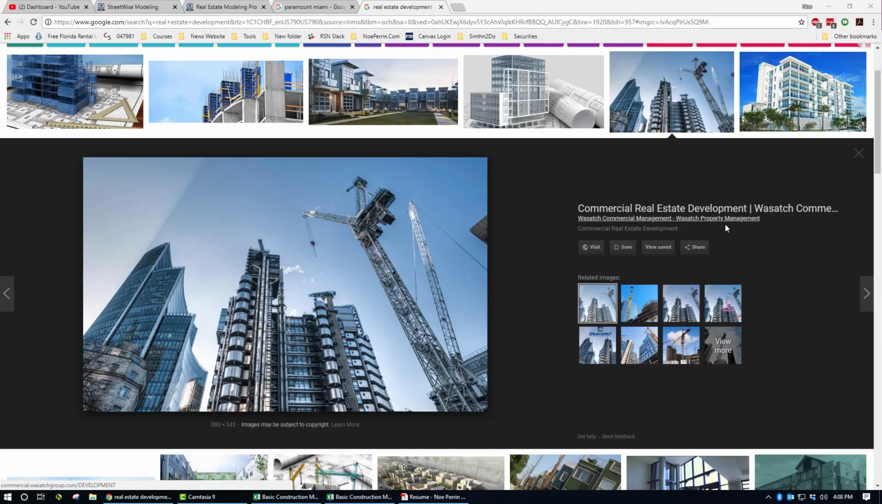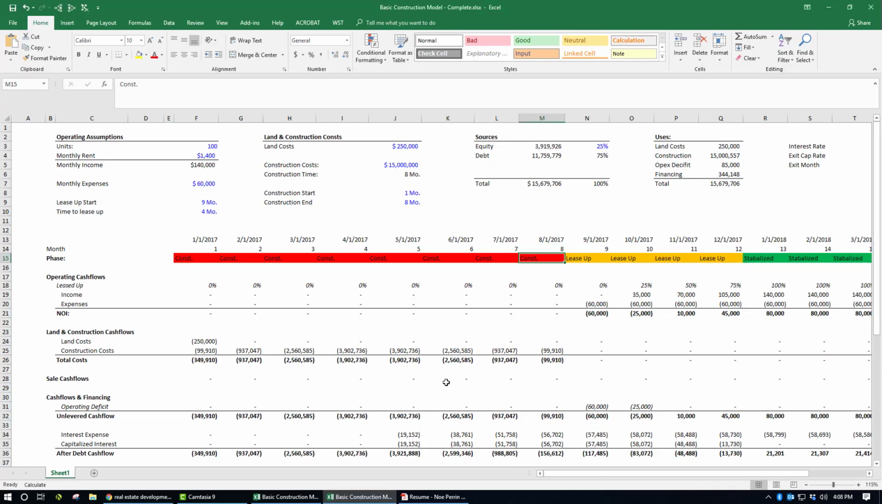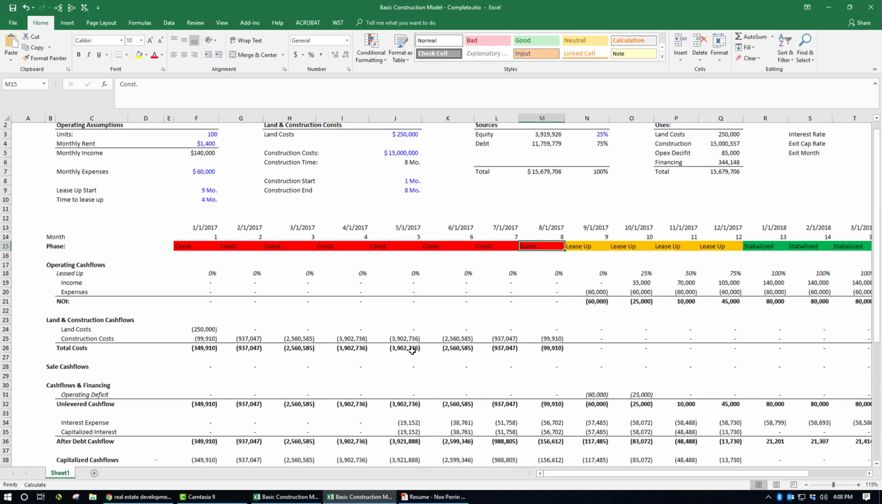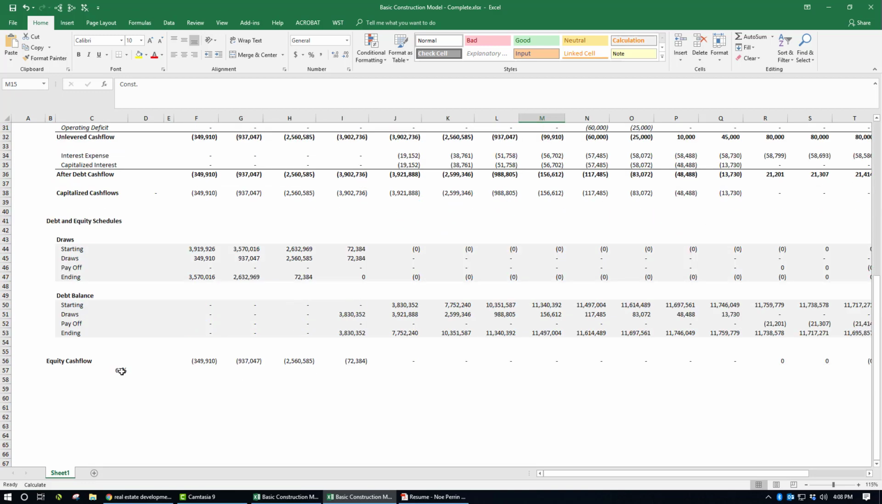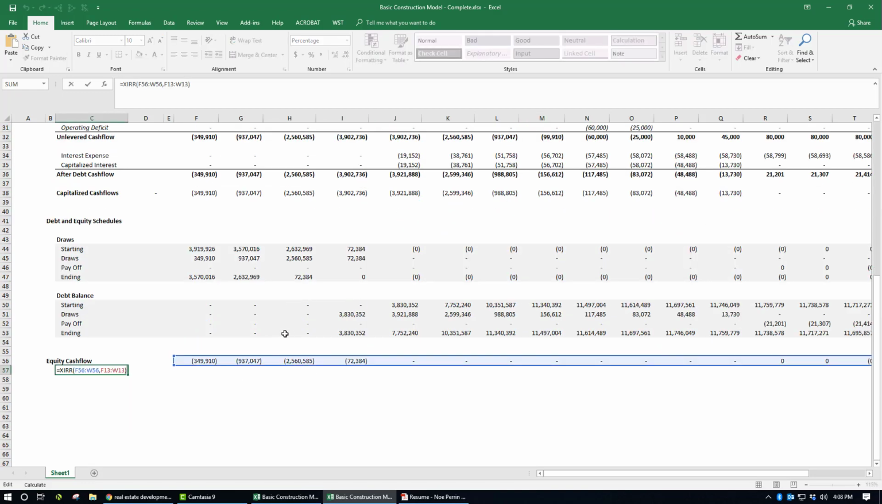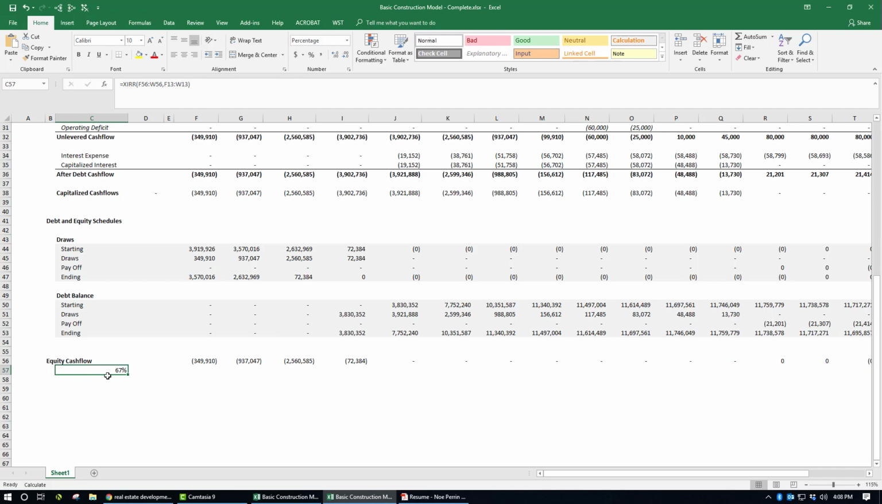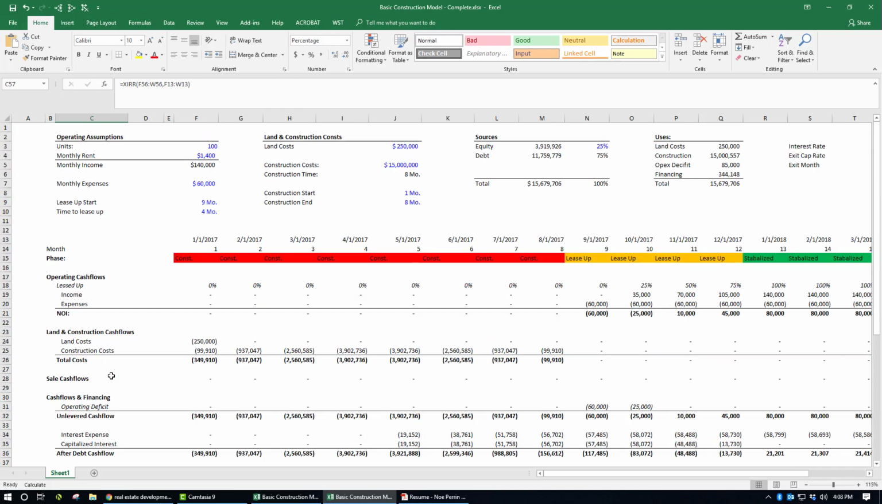Hey everyone, this is Noah, and in this video I'm going to be showing you how to make a real estate development model. Now in this video we're going to start from a very basic level and we're going to get more and more advanced here. So this model right here is showing this is your return on equity here. And so this is a very basic model that's going to forecast a real estate development project.